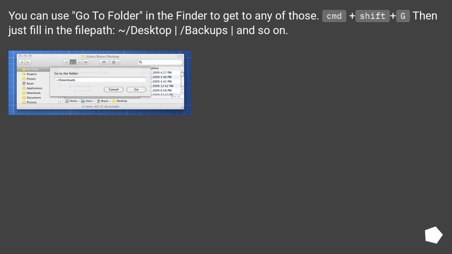You can use Go to Folder in the Finder to get to any of those. Cmd plus Shift plus G, then just fill in the file path, /Desktop, /Backups, and so on.